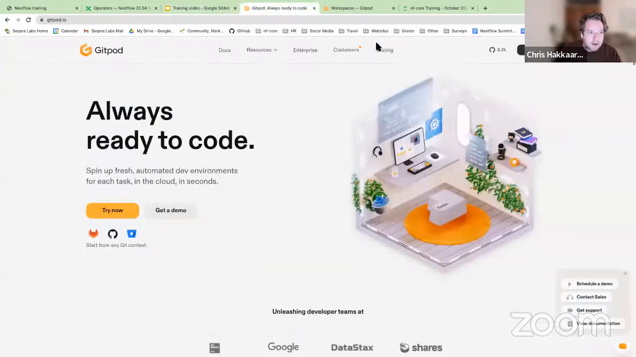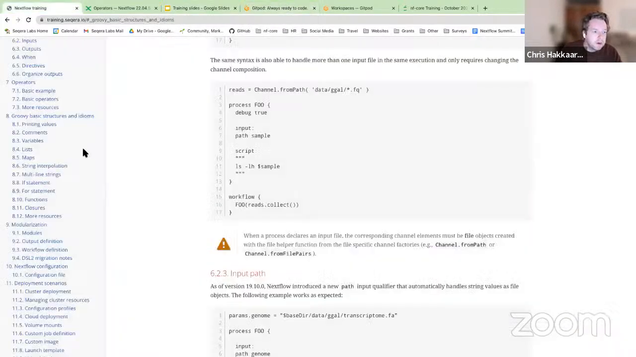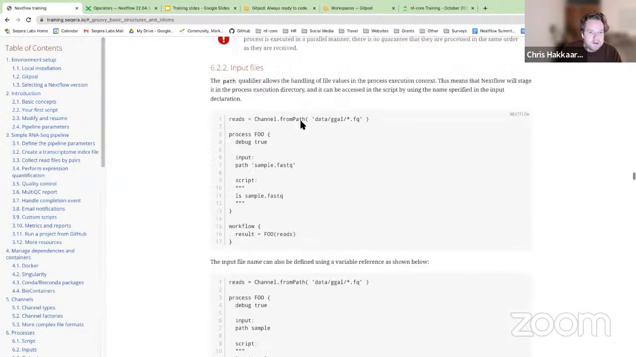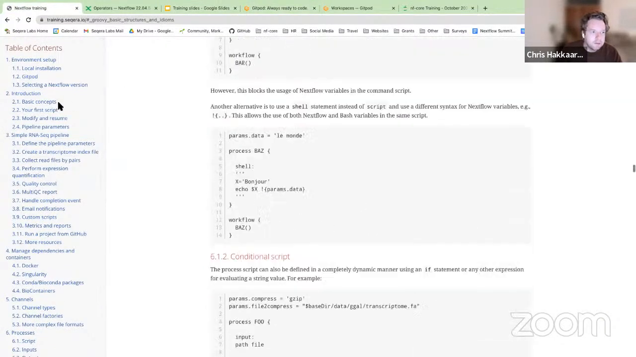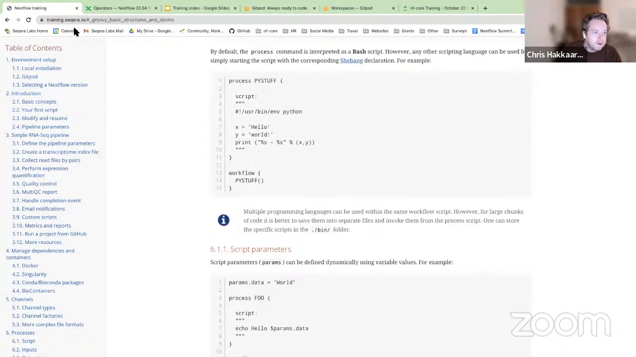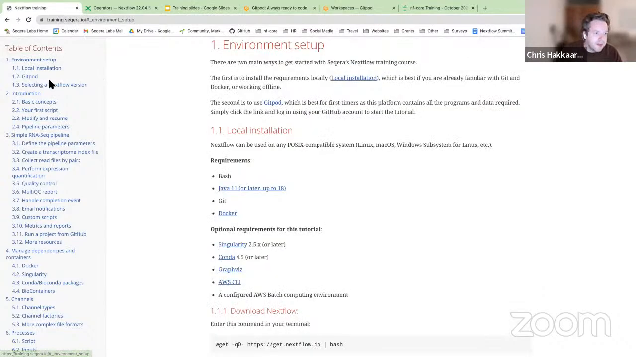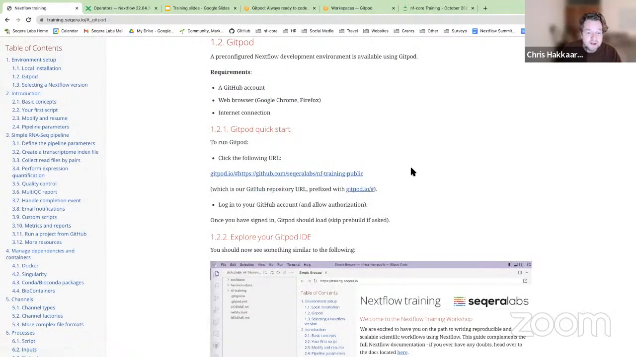Anyway, so today we're just going to jump straight back into the training material. So you remember this from yesterday, which is just the training material that you can access through training.sakura.io. Obviously at the top there's a table of contents, and what you remember is that we access this content through Gitpod, or most of us did.